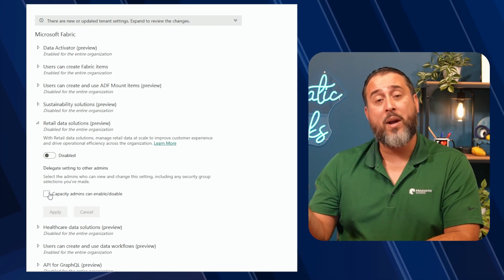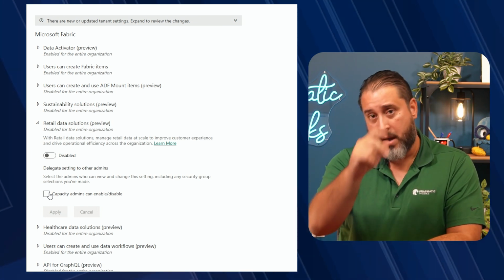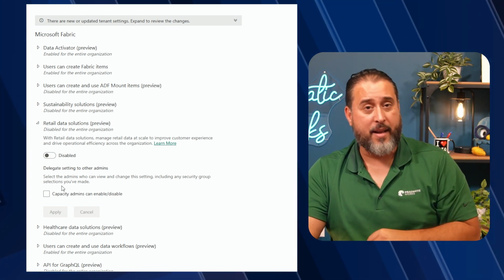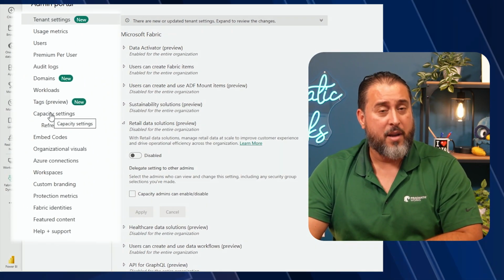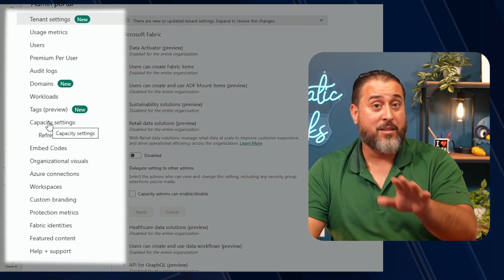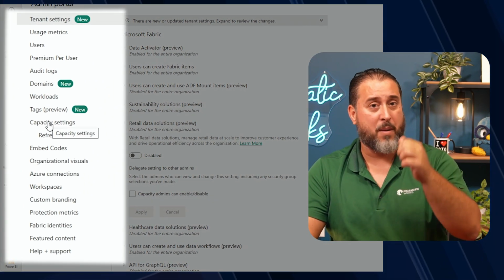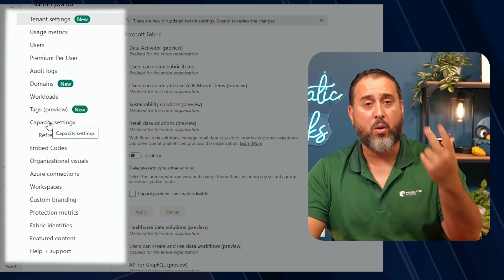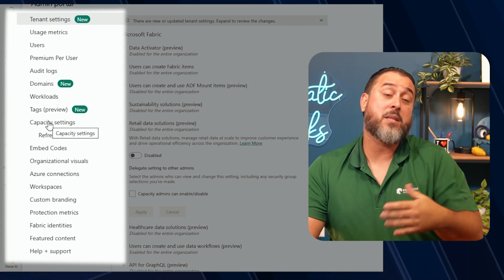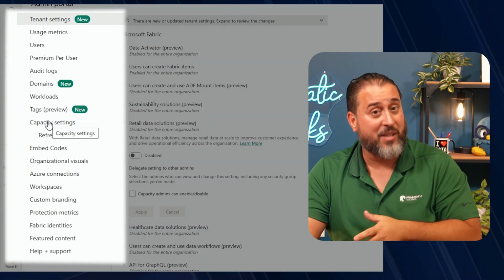So that means there's already delegable settings available to me. What we'll do is start with capacity settings, which is just located here on the left. You don't at this point need to be a global admin for this. You don't need to be a Power Platform, Fabric admin, or global. At this point, you need to be assigned a capacity admin, that's it, and you will see this setting.